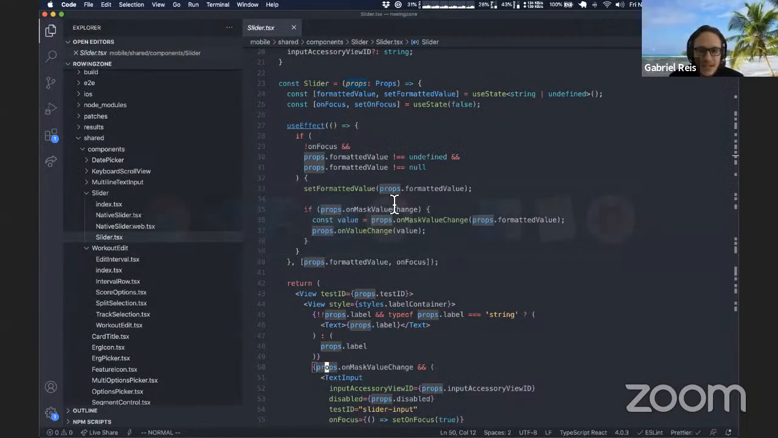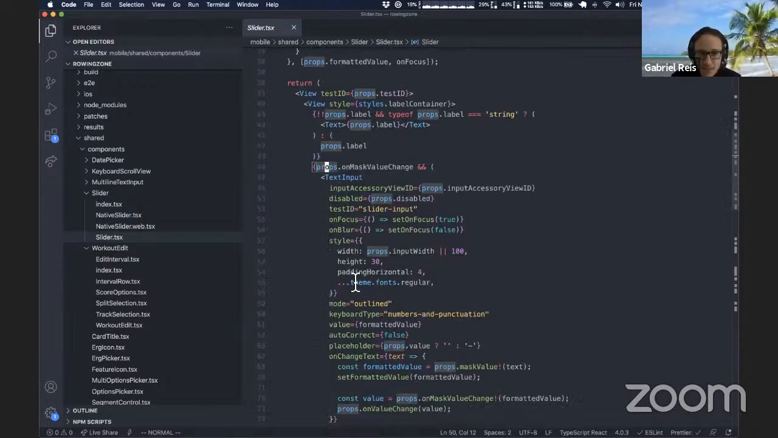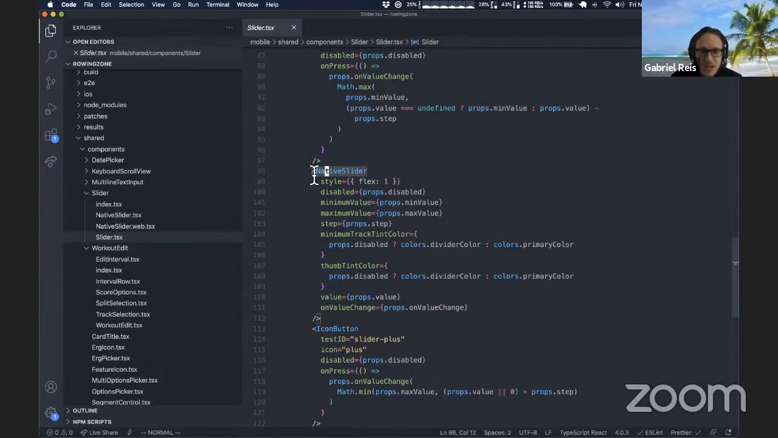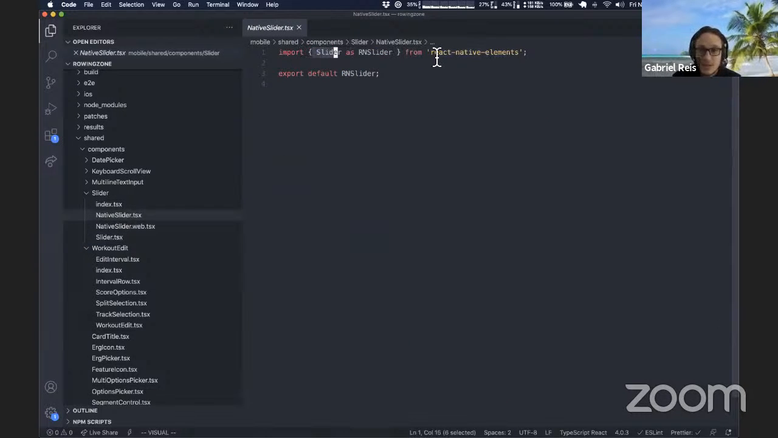But you can see here that this is the actual code that's the same for both platforms. But when it's time to render the slider, I have this component called NativeSlider. And these are all the props that I need to pass to the slider. And I have two files now. I have a nativeslider.tsx and nativeslider.web.tsx. So nativeslider.tsx is just the slider that I used from the React Native Elements library that was already present on the mobile app.